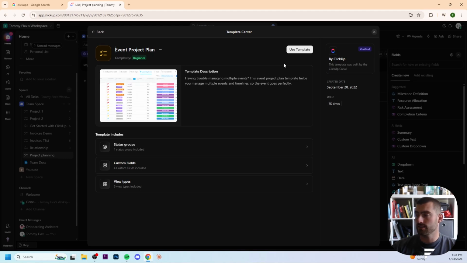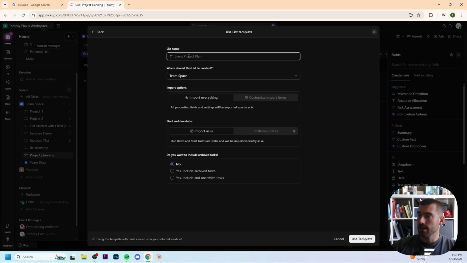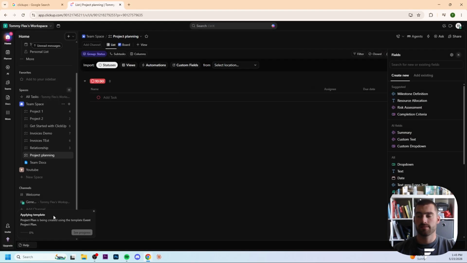So we click on it, then we do use template, and then we give this a name. So we call this project plan. Now team space is fine. We can input options if you want to do that and start and due dates. But for now, it's just an example. So we click here on use template to use that template. So now it's applying the template to our workspace right here.